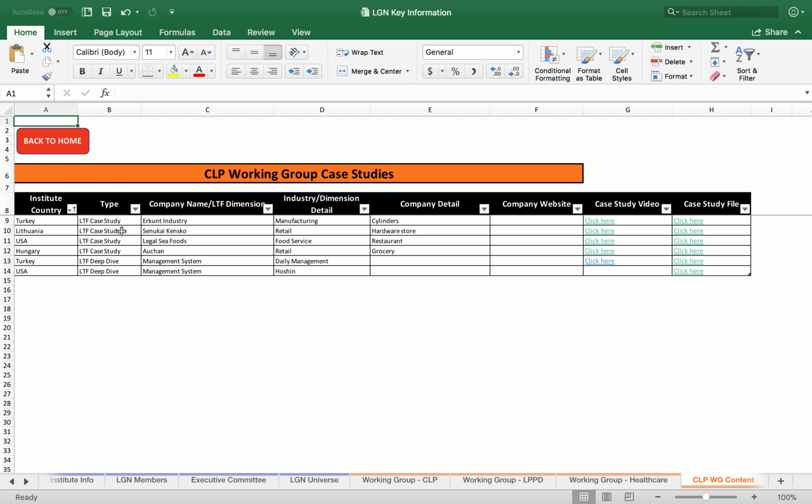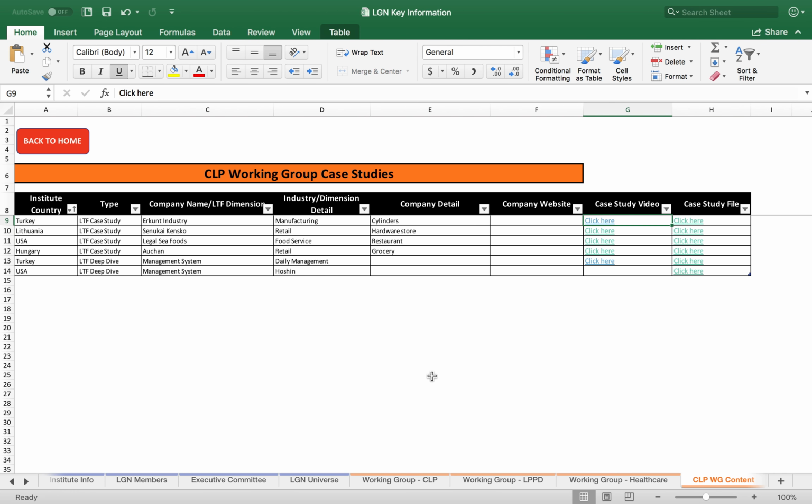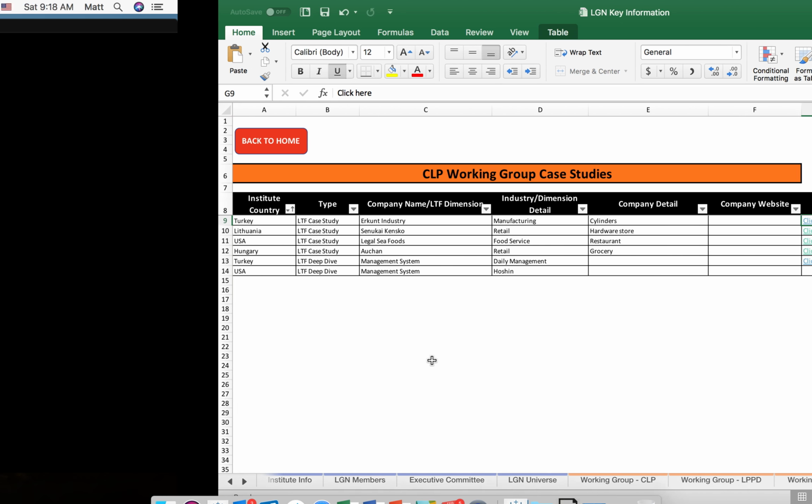And so you have two things: case studies and LTF deep dives. In the case of Turkey, they shared a case study about a company named Erkunt Industry that manufactures cylinders. And to see the case study that was shared through a Zoom call, I can click this button here. I get a warning message saying that this could contain viruses, but I'm going to say OK anyway. And then a video pops up.